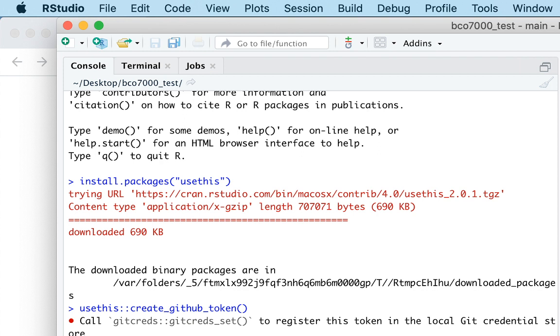Congratulations! Now you connected your Github account to your RStudio. In the next video, I will show you how to work with Git and how to work with your repository.